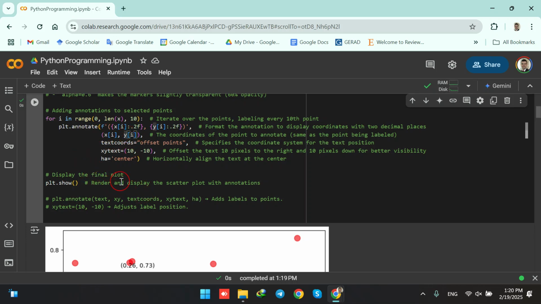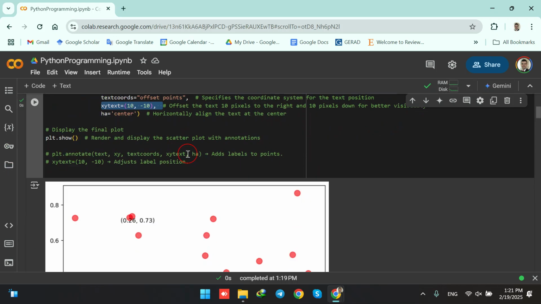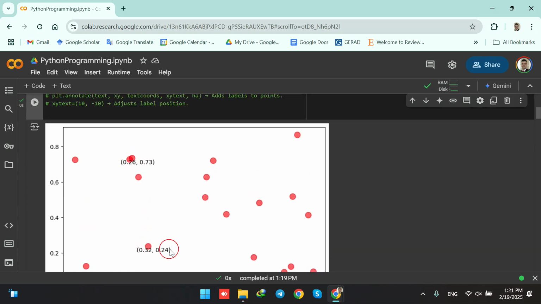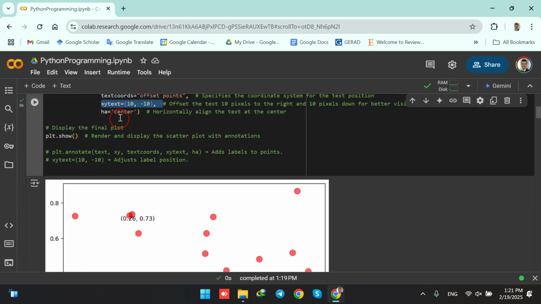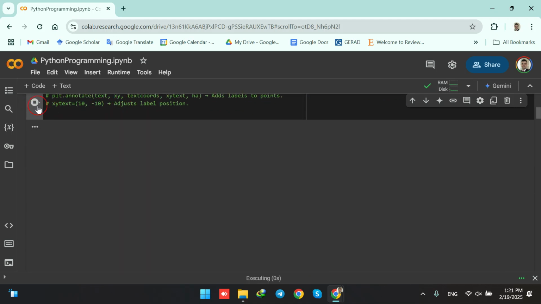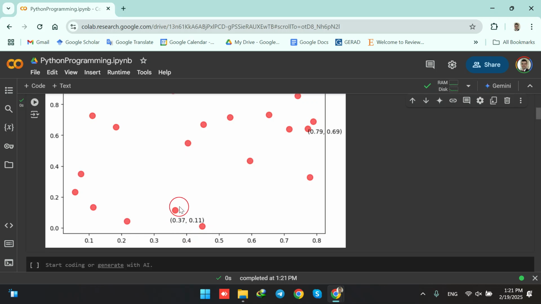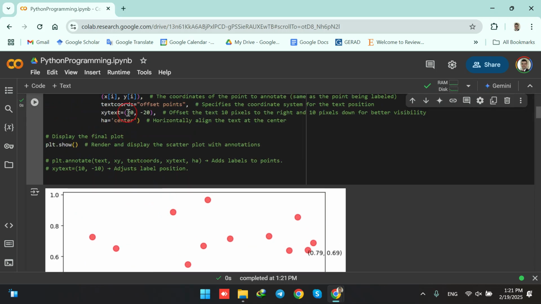Okay, then we are specifying the coordinate system for the text position, and we are choosing offset points. And here we are going to mention that, okay, offset the text 10 pixels to the right and 10 pixels down for better visibility. So you see that it's a bit to the right and a bit down. Okay, so if I increase this number, for example, 20 and minus 20, you see that the distance is larger as compared to 10. So let me go to 5 now.